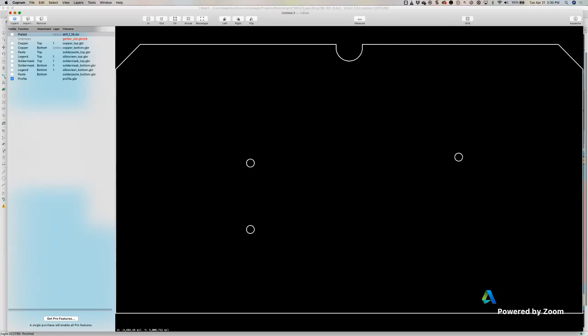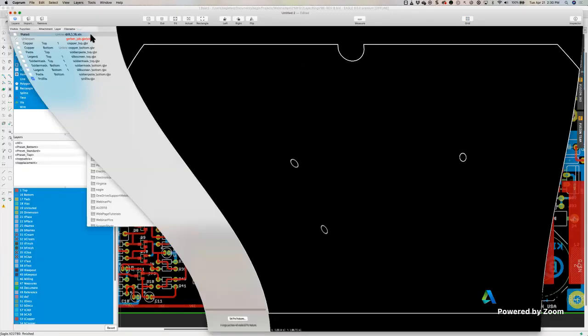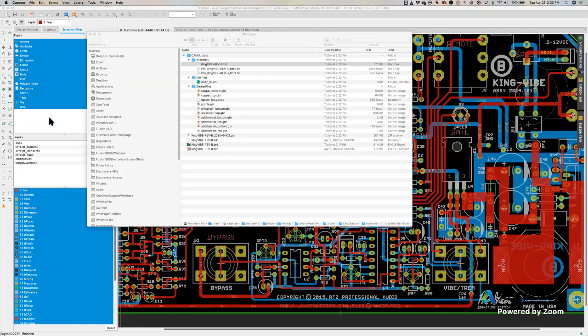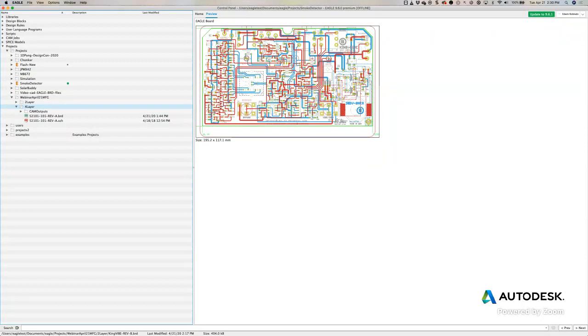So now let's move on to another example. I'm going to go ahead and close this one, and now let's take a look at a 6 layer board configuration. I'm sorry, a 4 layer board. Let me go ahead and load this board as an example, as well as the schematic.